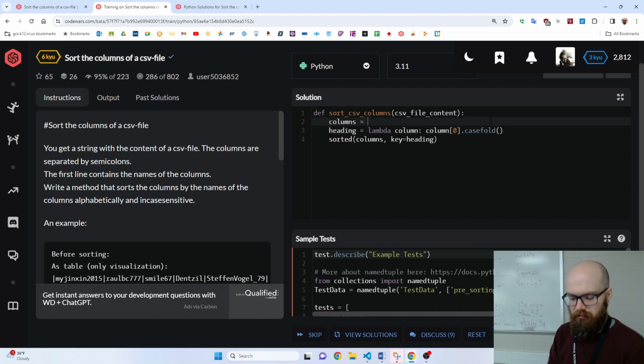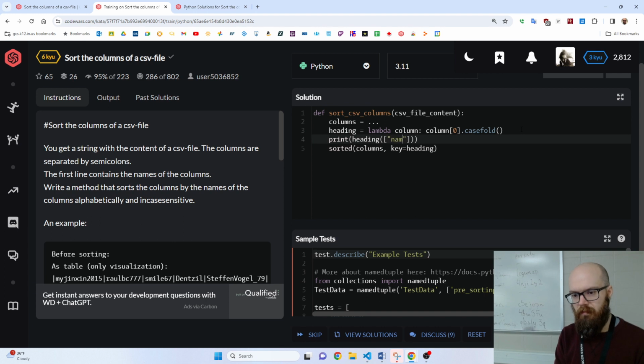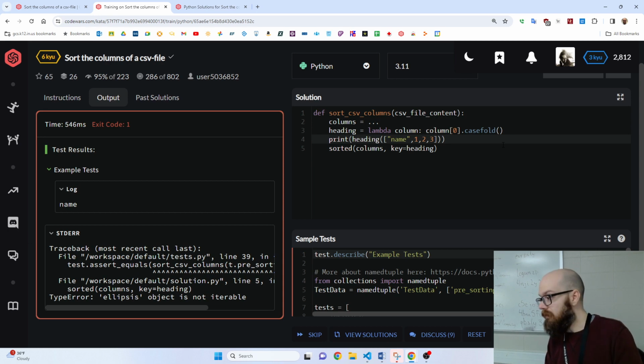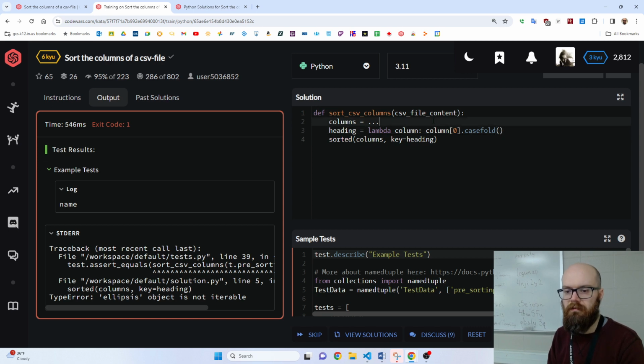So let's test it out. I want to show you what I mean. Let's say we'll print the heading of some imaginary column with name and 1, 2, 3. So if I say print that, it gives us the name, it drops the rest. Exactly. Okay, so what's a column?